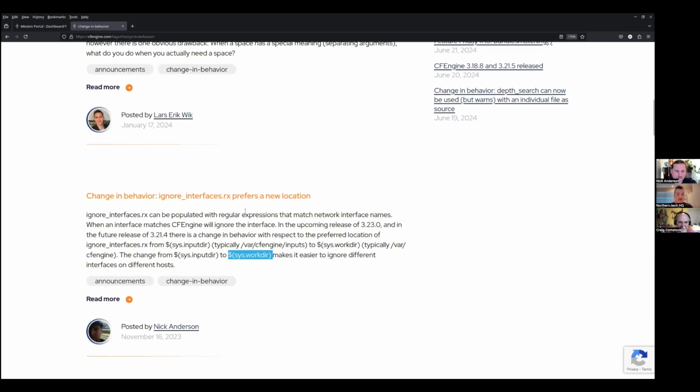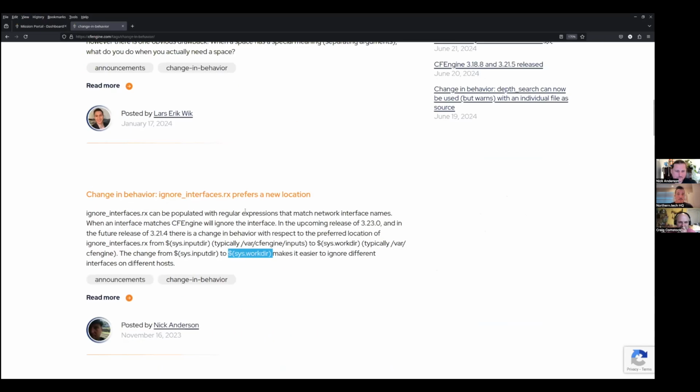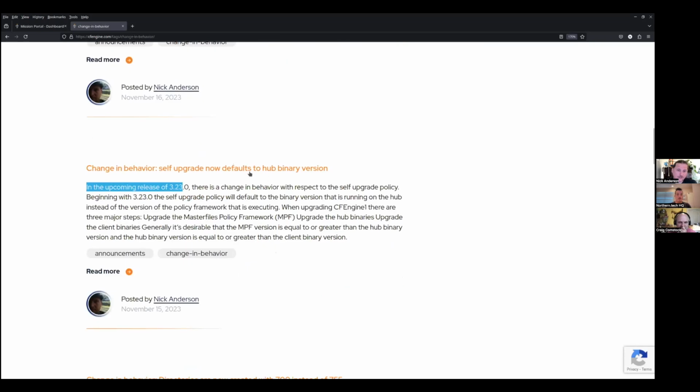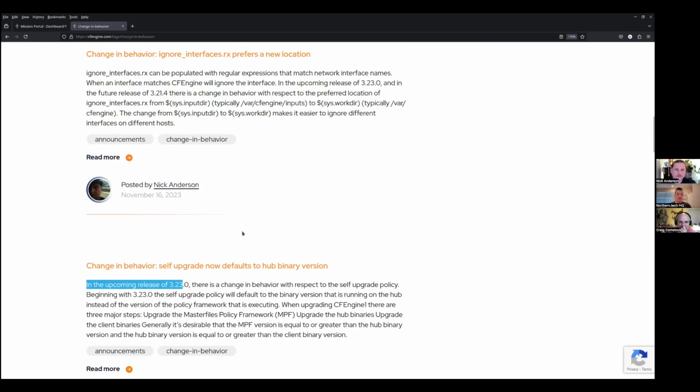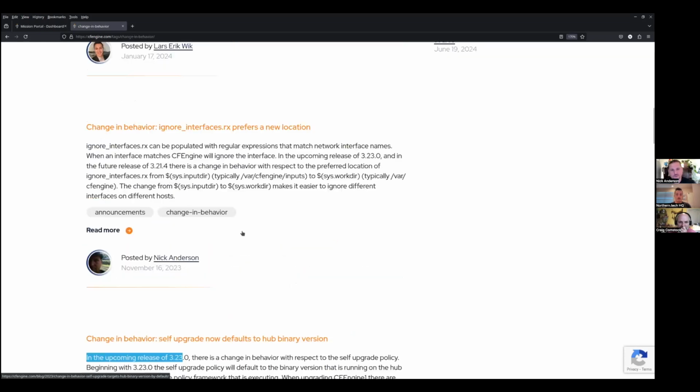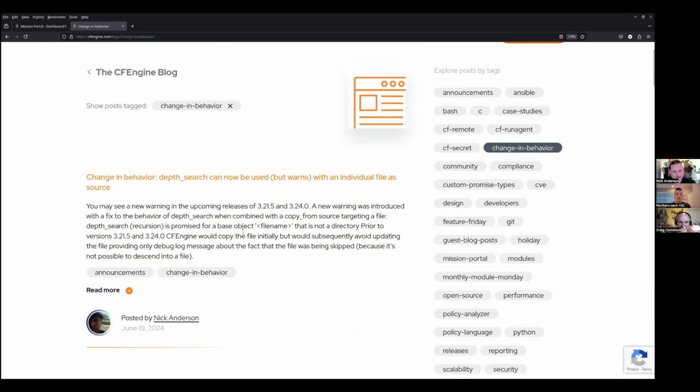And let's see here, other stuff. So 3.24 will be the first LTS release where the self-upgrade policy default version target is changing. It had been that the self-upgrade policy would target the version of the policy set that's installed. And we tweaked that so that the hub shares its version with clients, and then we try to target the hub version instead. But not anything huge.